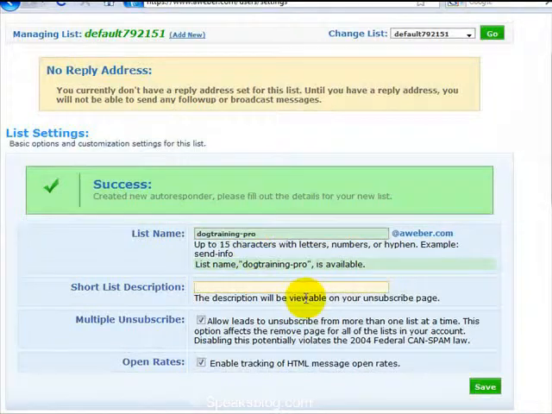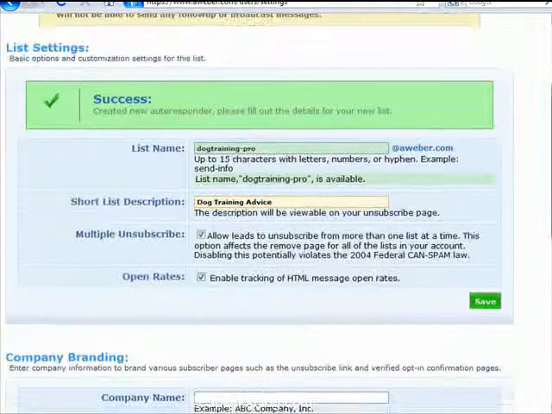Okay, short list description. Now this will only be viewable on your unsubscribe page. So meaning that if somebody, of course, one of the important things whenever somebody signs up for your list, you always give them the option to unsubscribe. If you don't, you're going to be in trouble. We'll talk about that in the next video actually. But so you just want to write what your description of the list is. Okay, let's see. How about just dog training advice? There you go.